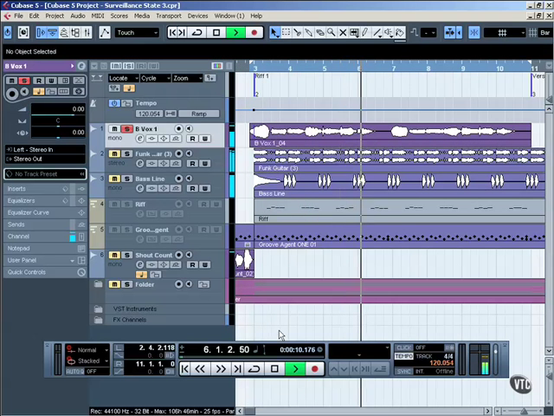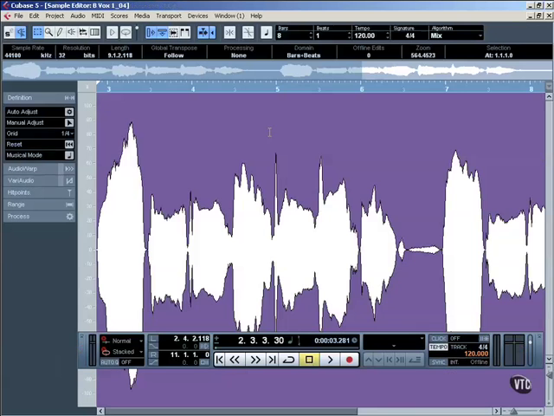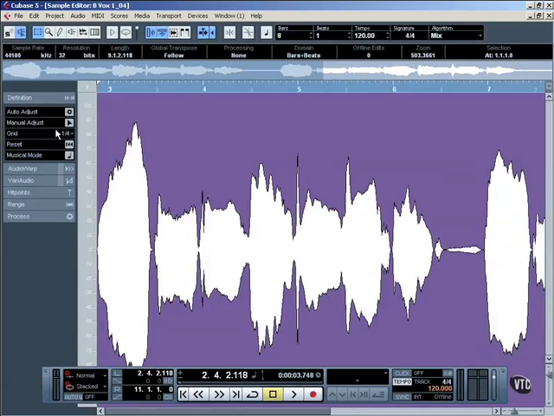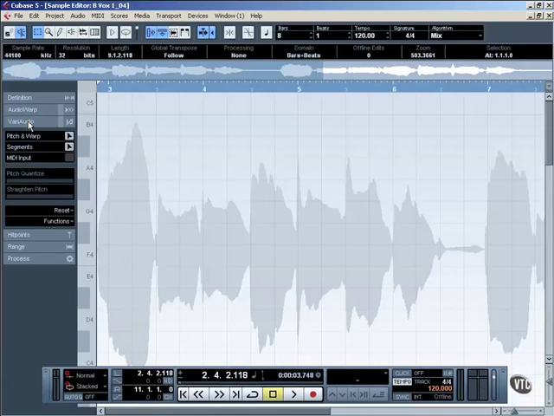Rough and ready, so let's tidy it up and use Variaudio to get the pitching correct. I'll open the sample editor. Now I'll close Definition at the top left here and open Variaudio.